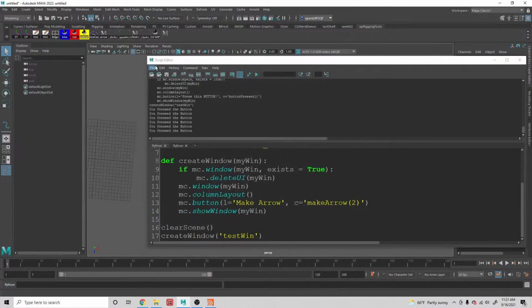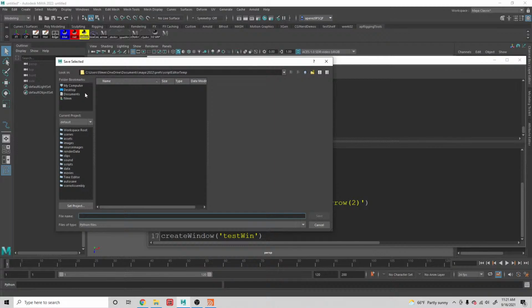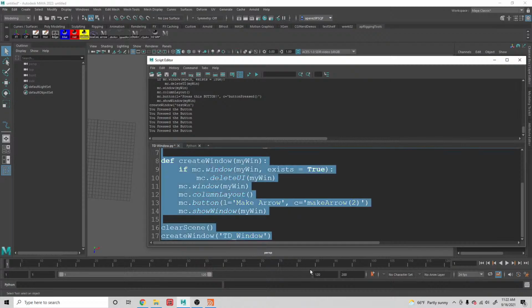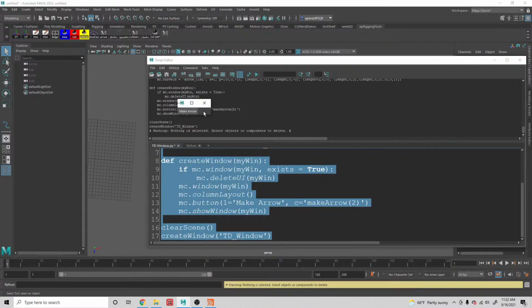Oops. Let's save this script. That's actually a good idea. Save script, desktop, and we'll call this our TD window. And I'll name this TD window. Okay, so I create that. I have a little window here. I have the make arrow. So if I click it, we get the arrow.